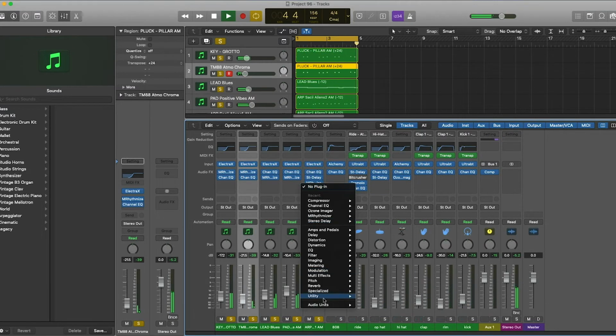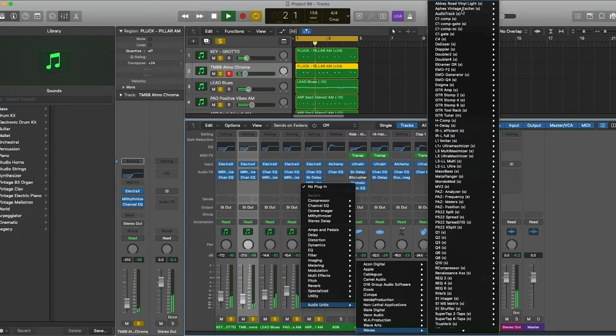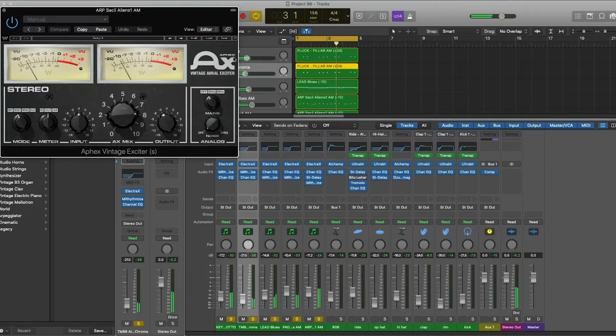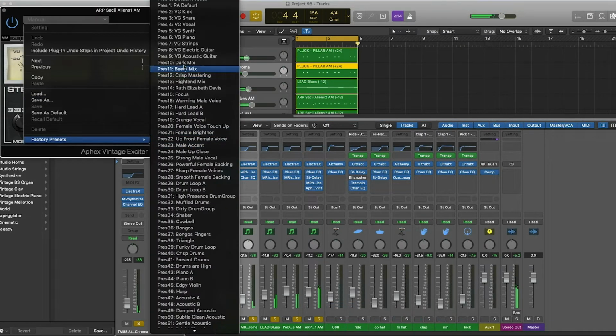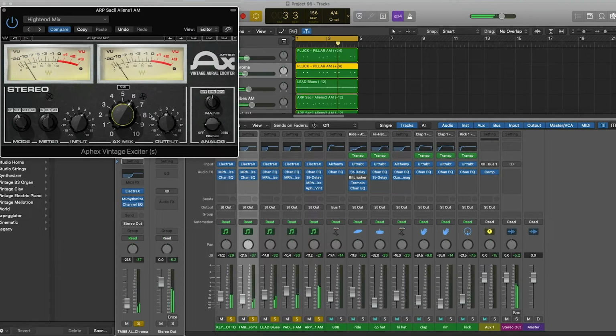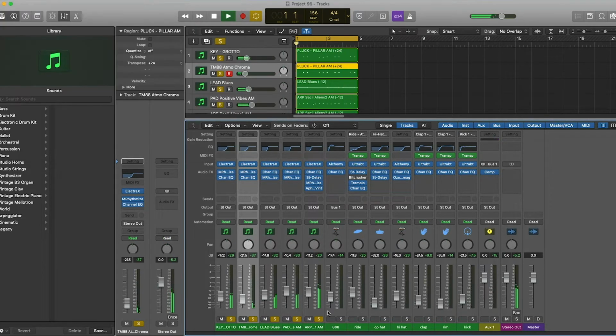So now I'm gonna be adding effects into all the channels. I'm gonna start with the melodies. This part's totally optional. I'm just adding an exciter from Waves just to kind of brighten up the melodies a little bit.